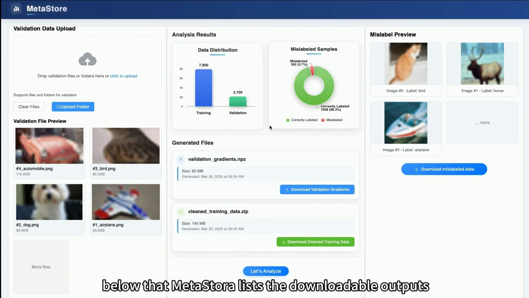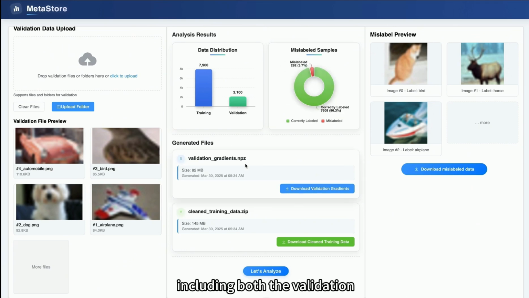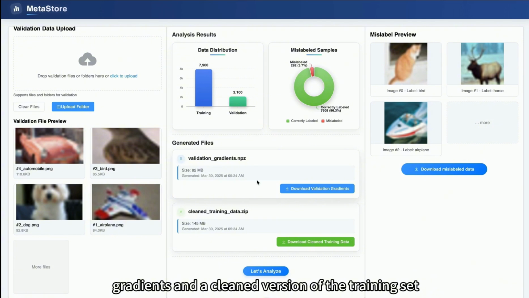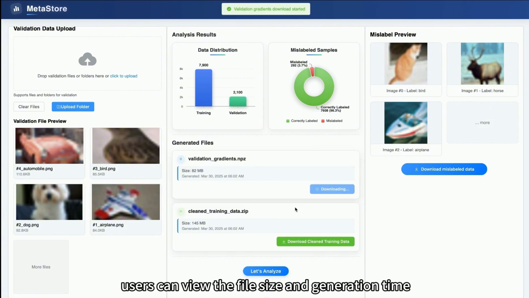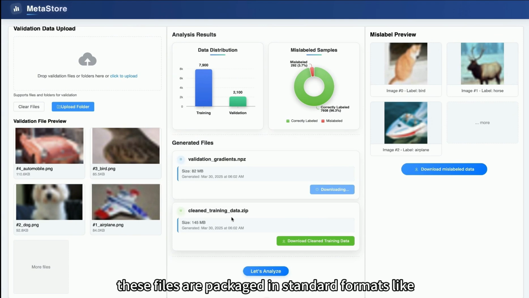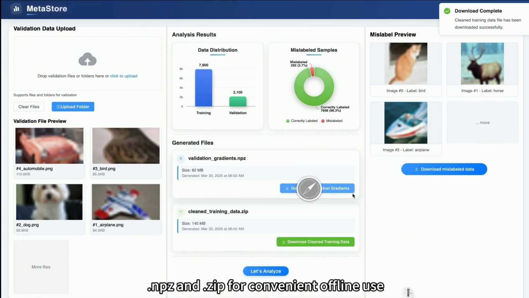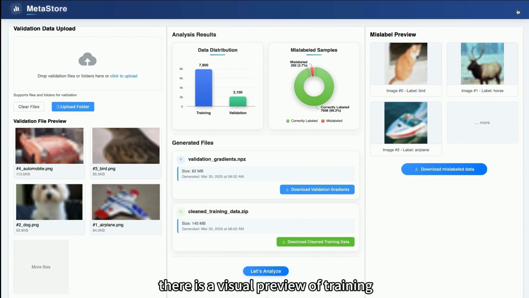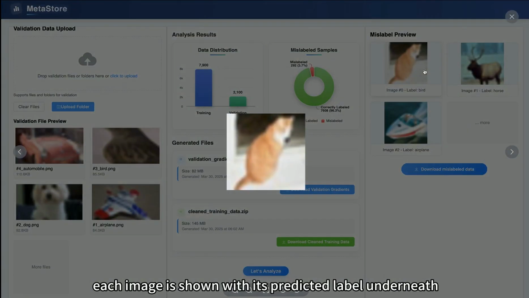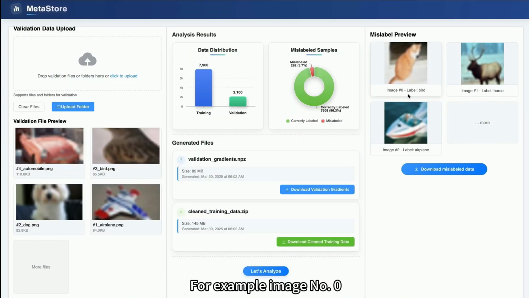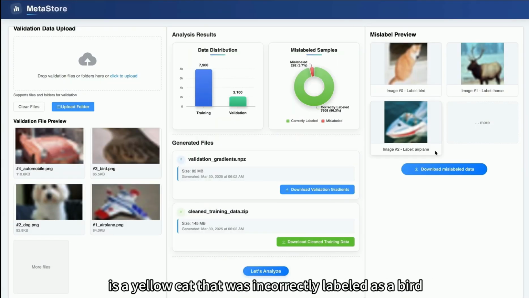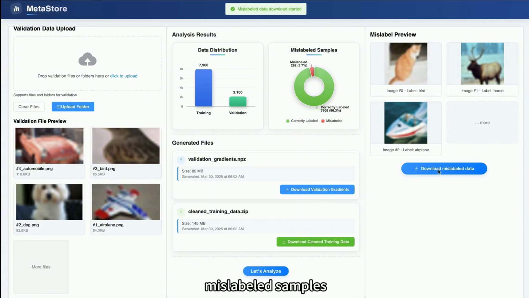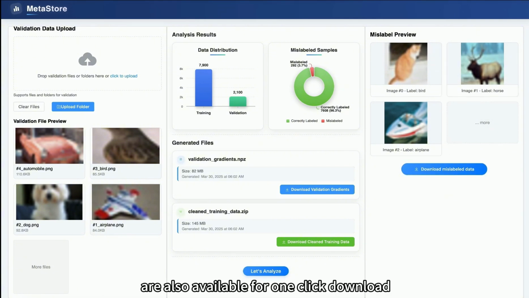Below that, MetaStore lists the downloadable outputs, including both the validation gradients and a cleaned version of the training set. For each file, users can view the file size and generation time. These files are packaged in standard formats like .npz and .zip for convenient offline use. On the far right, there is a visual preview of training samples that are most likely mislabeled. Each image is shown with its predicted label underneath. For example, image number 0 is a yellow cat that was incorrectly labeled as a bird. Mislabeled samples are also available for one-click download.